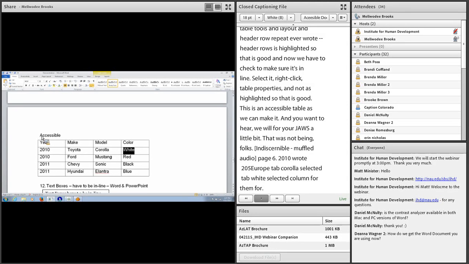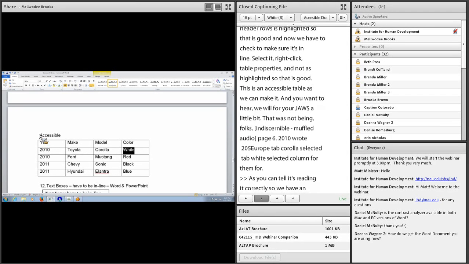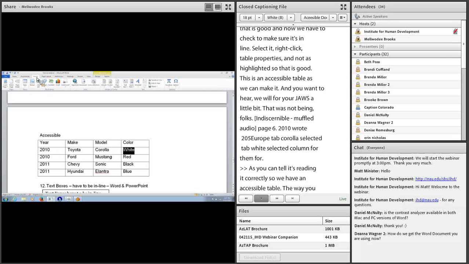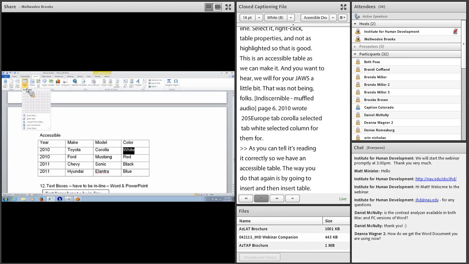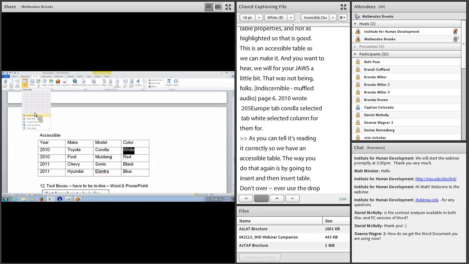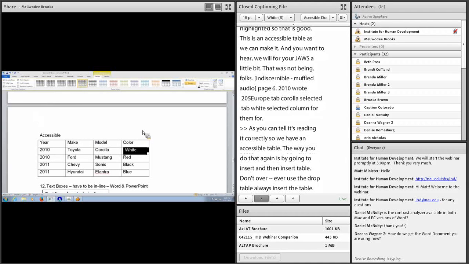And the way you do that again is by going into Insert and then Insert Table. Don't ever use the Draw feature. Always insert the table. Insert table here. Oops, I didn't want to do that. Undo. Okay.